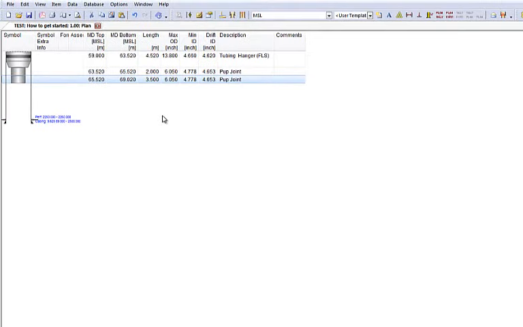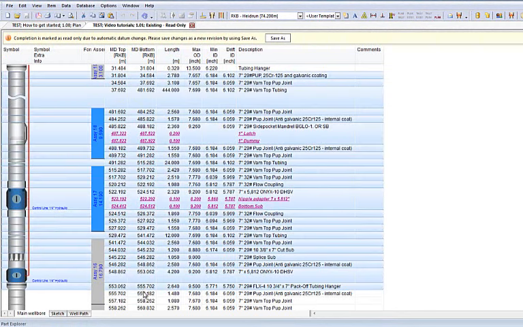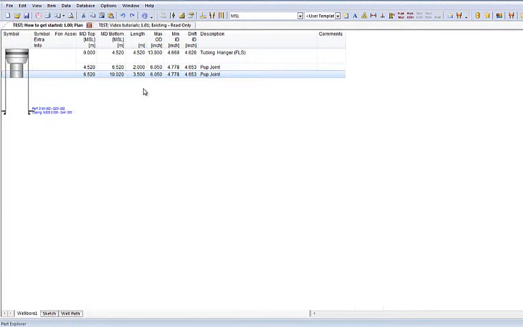You can also copy an entire string or part of a string from another well. This is done by highlighting the items you want to copy, right-click and choose Copy. Then you go to your well, right-click and choose Paste and click where you want it to be inserted.